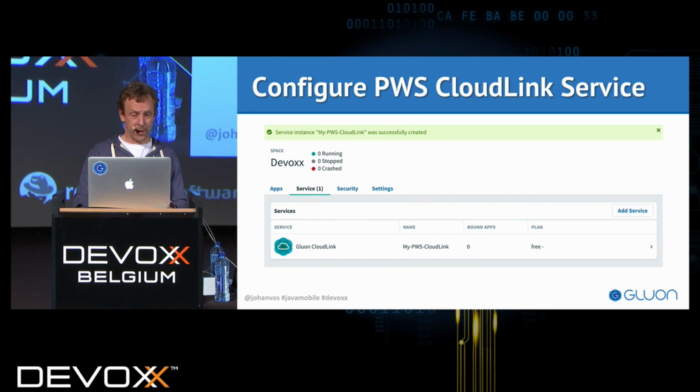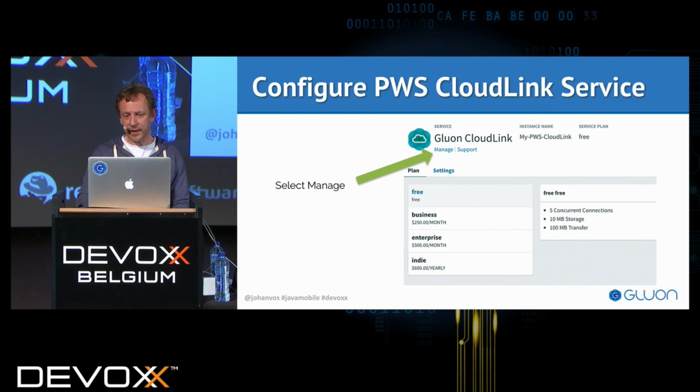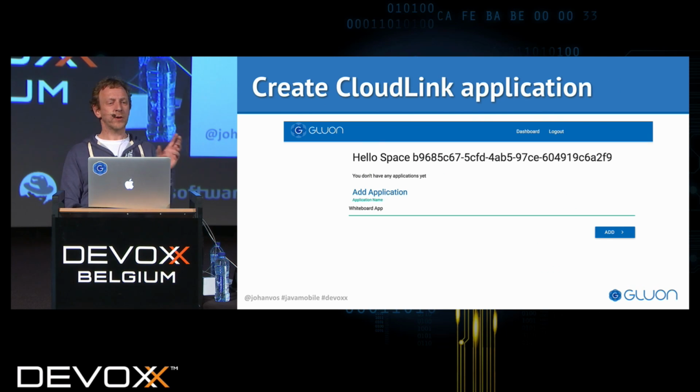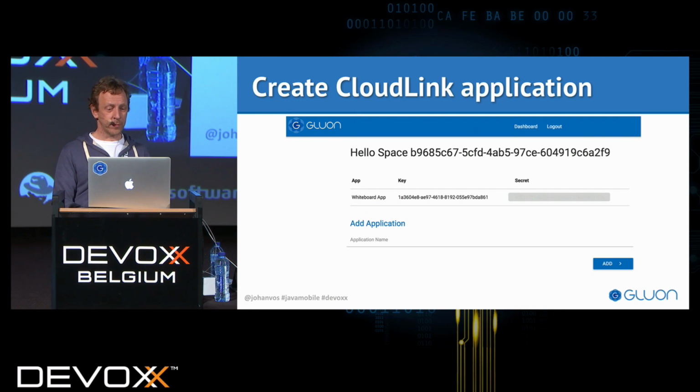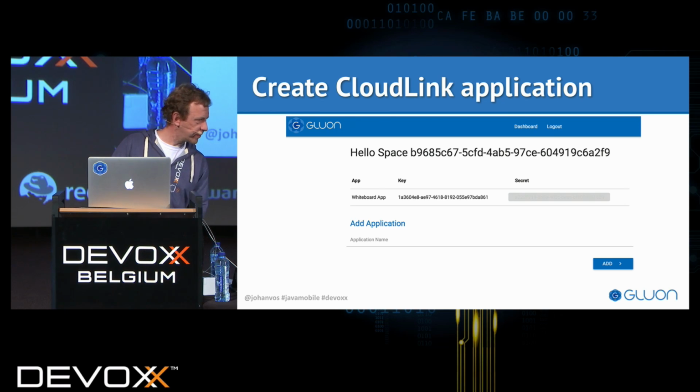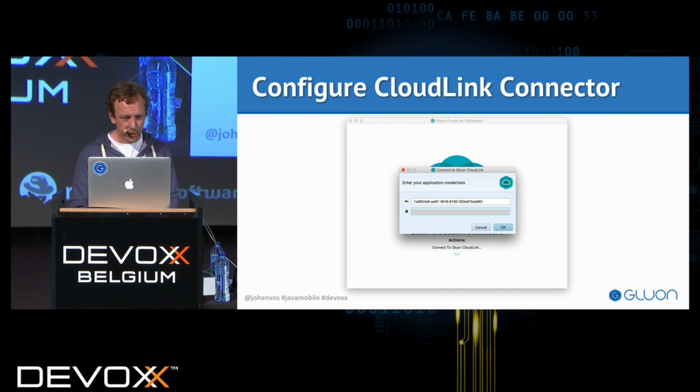You then can manage this instance. So a service instance is then created. You can manage it by clicking on Manage, and then we will come to the Gluon CloudLink portal where we recognize you and where you can add an application. For example, you add a whiteboard application, and you will then be given a key and a secret. The secret is extremely hard to read, but that's probably on purpose. Then you have to configure CloudLink, which is done with an application that you can download, the CloudLink dashboard, and you log in using the credentials that have been created for you.